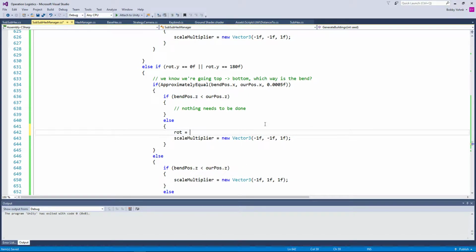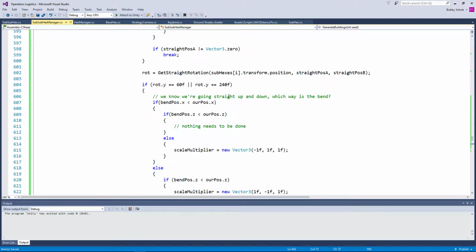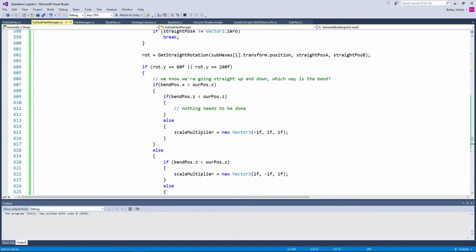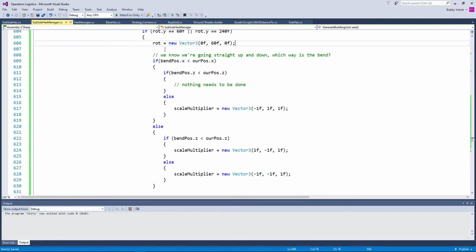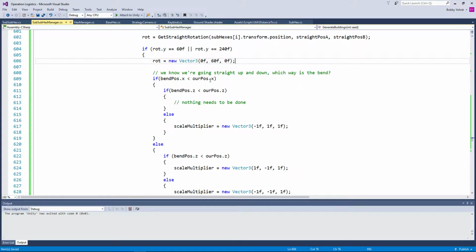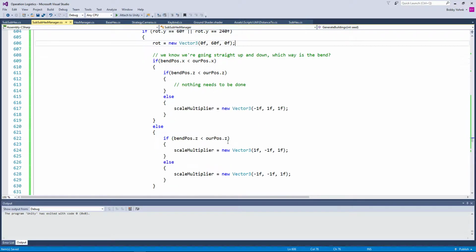rot equals vector3.0 right here. We need to go ahead and define our rotation straight up. So if rot equals 60 degrees, we were working off of 60 degrees. So rot equals new Vector3(0f, 60f, 0f). We have to guarantee that we are at the correct angle. These two angles are interchangeable, and the straight rotation can return either.